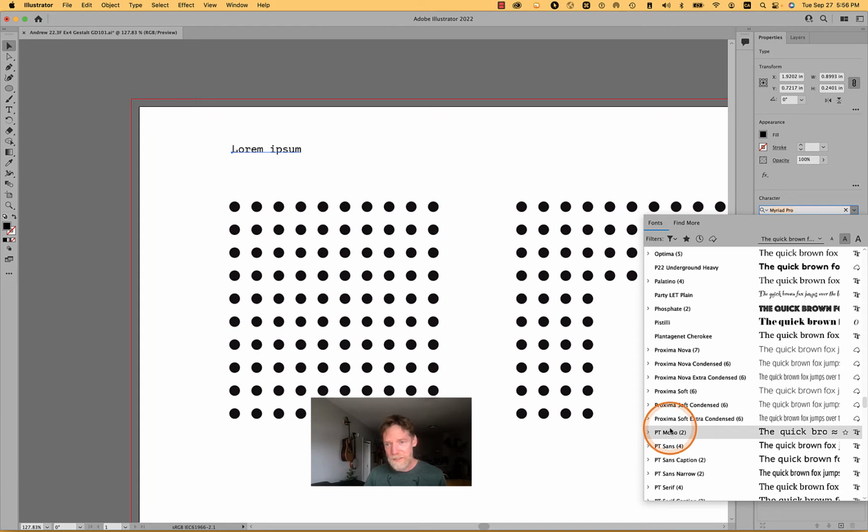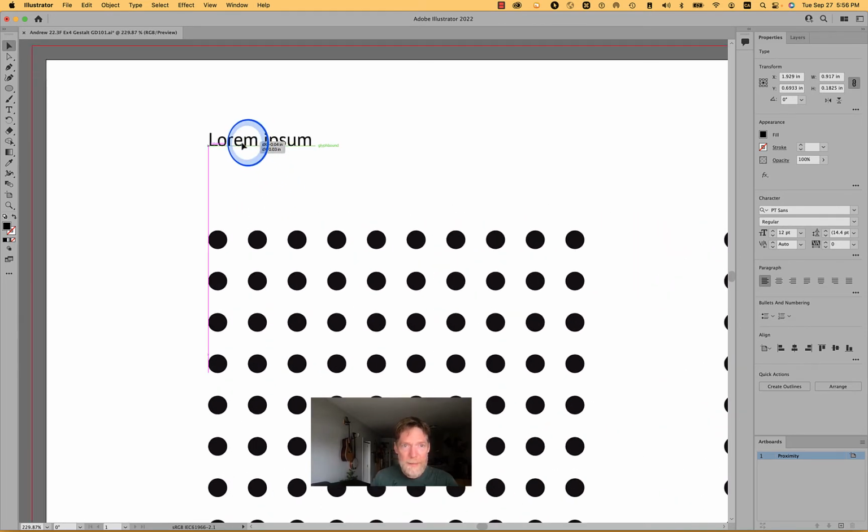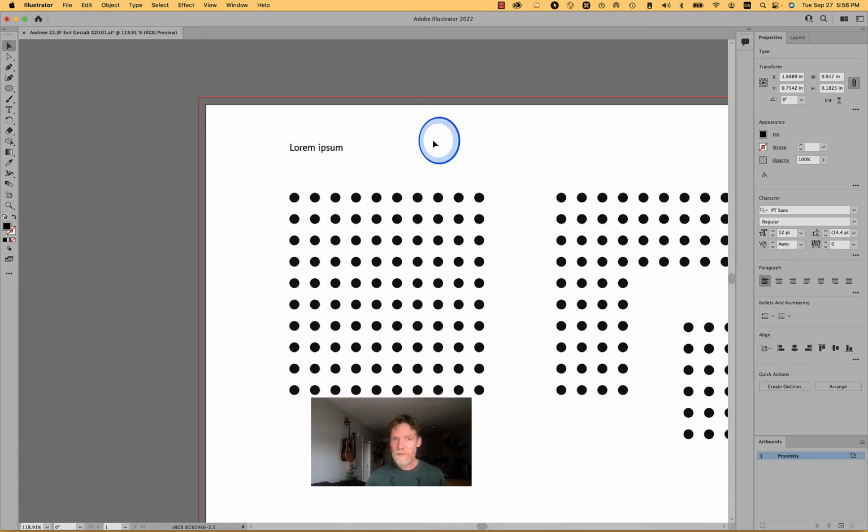So it's PT, designed by for IBM. It's a pretty solid serif and sans serif family of typefaces, and it's available on both the web and in Illustrator. So you can use it in both places. So PT Sans Regular, 12 point should be okay for this.